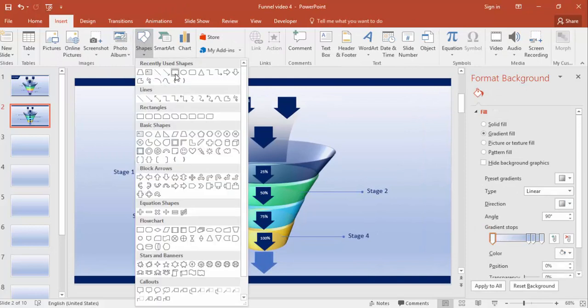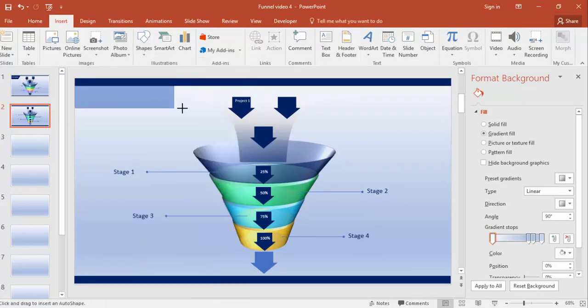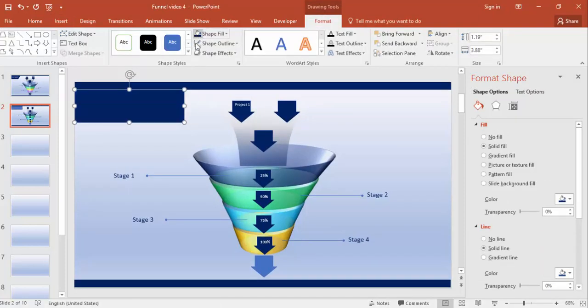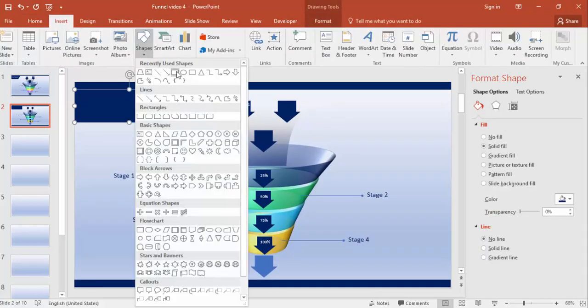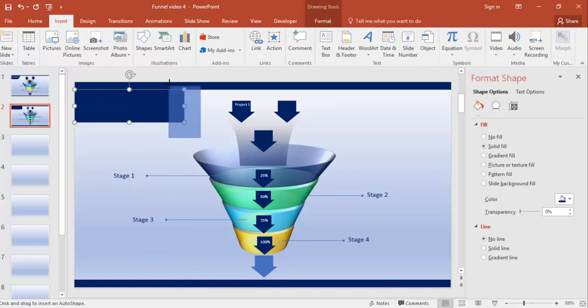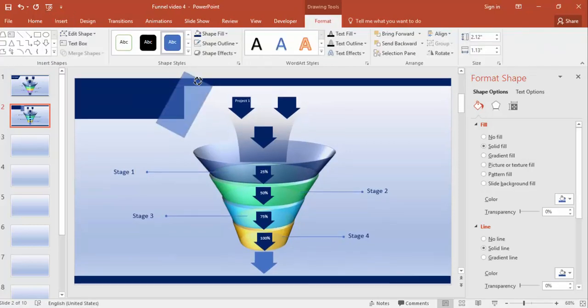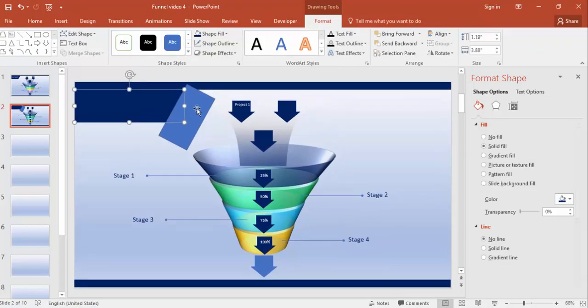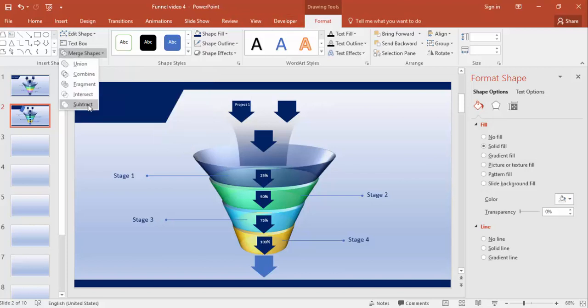And I'm going to add some more shapes here so that we write the description here. Same color, no outline. I'm going to insert, again select the rectangle. I'm just going to cut this one from this angle. Right, select this one and this rectangle in format merge shapes. Select subtract and you can give the heading here.